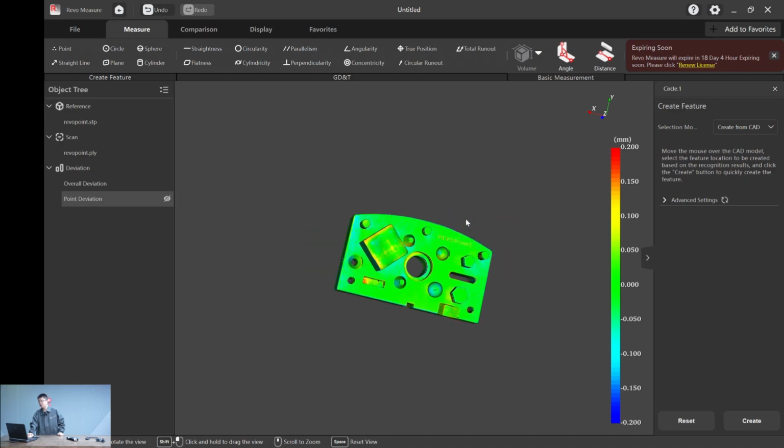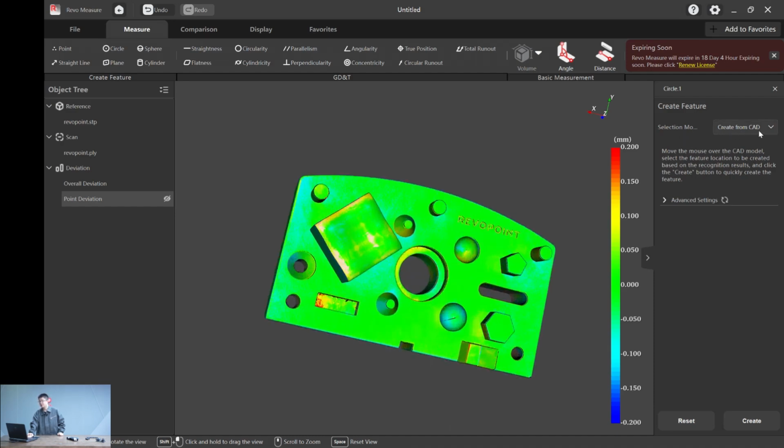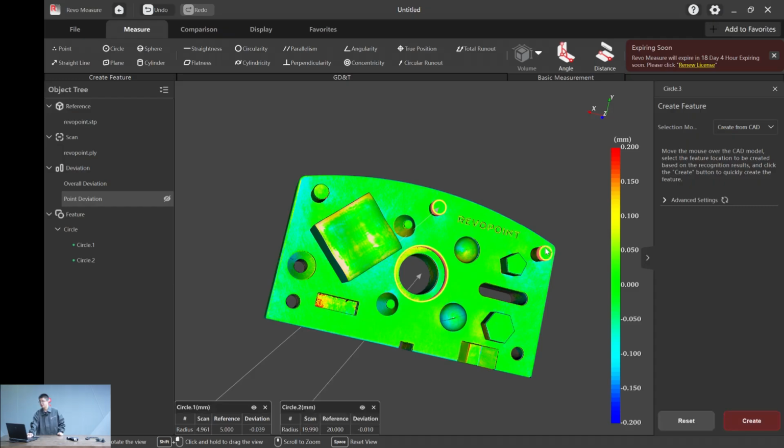To create a circle, you simply click, and here is how you can create it. You can choose smart fit, and if you have a CAD file, you can directly choose create from CAD, or you can fit by selected points. So in this case, we just choose create from CAD, and it's very simple. You just click somewhere near the circle and hit create, and you have it. You can create multiple circles if you want.